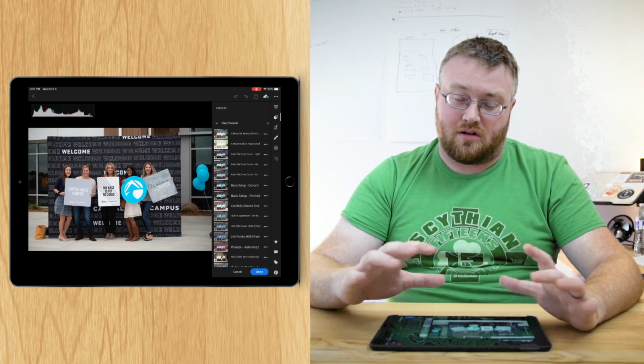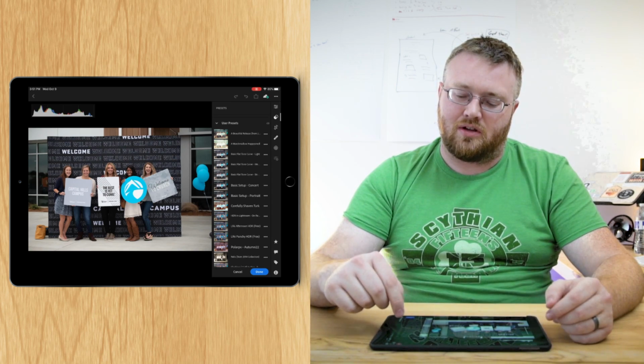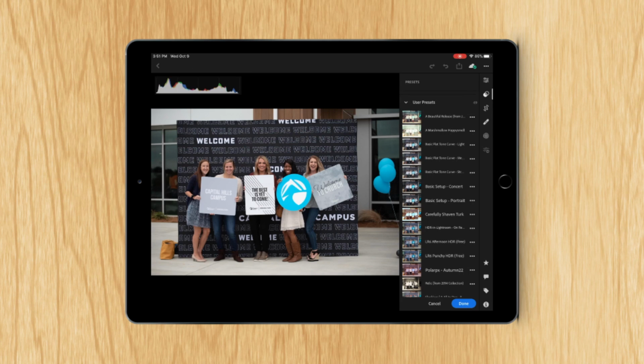My favorite of all is concert. And so let me show you what each one of these do. So I'm going to tap that basic setup concert preset. Notice that the image becomes a little bit more vivid, it kind of pops a little more, gets a little contrast. We get a little bit of a vignette there, and then we get a little bit of sharpening as well, which we'll talk about.